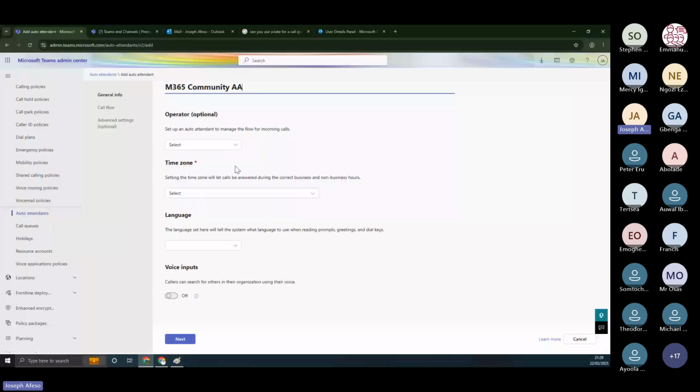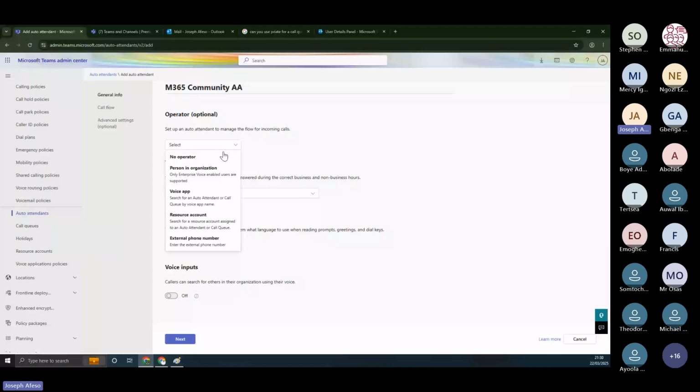So set up auto attendant to manage the call flow for incoming calls. One very good thing about auto attendant is that you can set your time zone. Why are you setting your time zone, and why is it important? Is it compulsory? It is because we want to have this call set to your work hours.